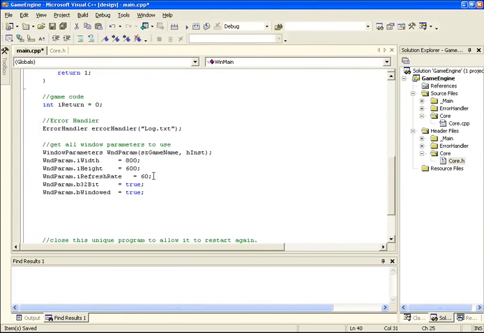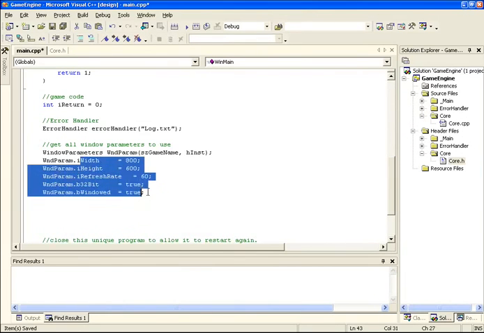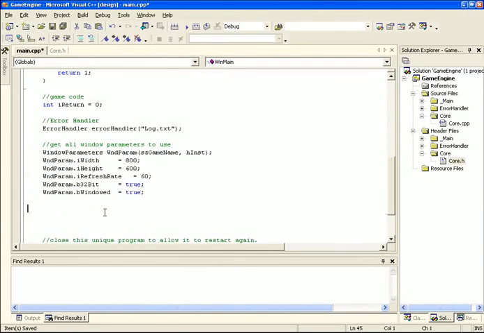Refresh rate we're going to set to 60 Hertz, and we're going to override the default parameter so that we are using 32-bit color. So we set it to true, and we are going to specify to be using windowed here as well. So that's how we're going to set up each time we want to create a window. These are all the parameters we need to set it up.